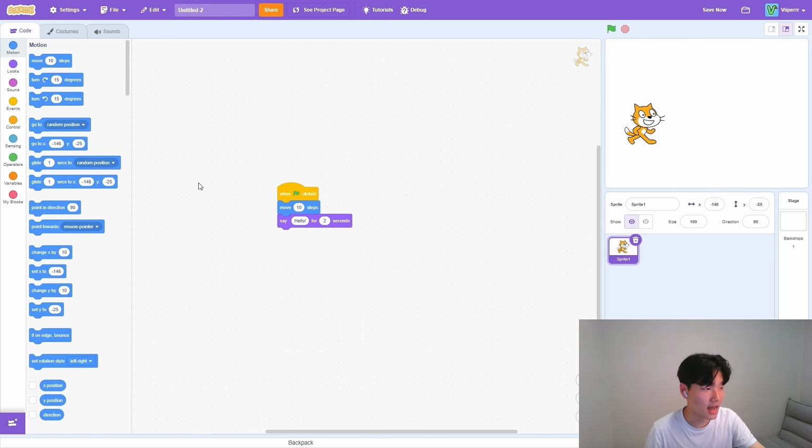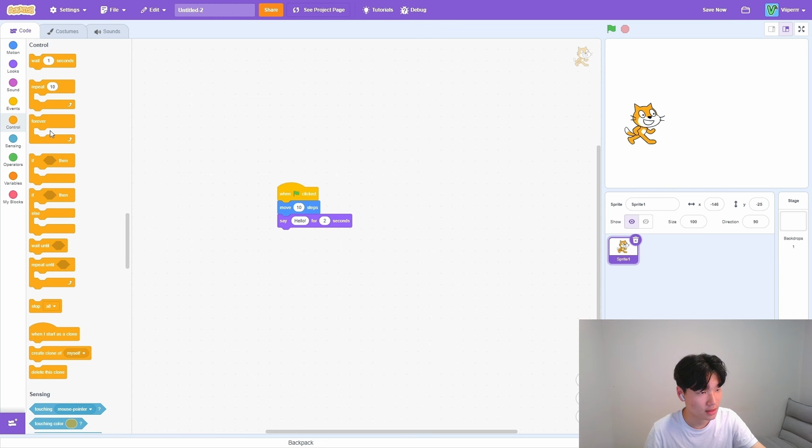So a forever loop is actually just a specific block in Scratch, and to locate it, go to the Control tab, and bring out this block that says forever on it. So right off the bat, one thing you might notice is that this block looks a little bit different from some of the other blocks that we've worked with previously.